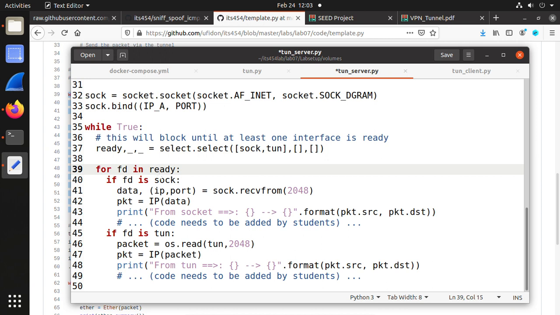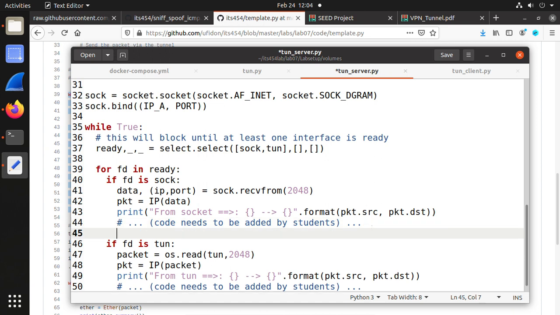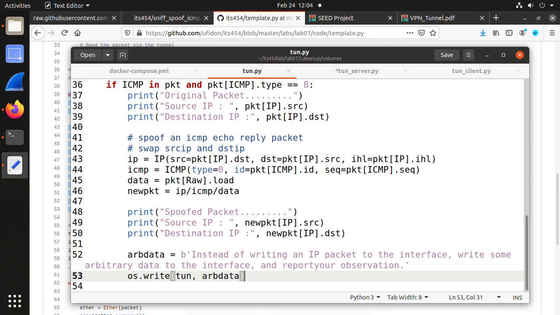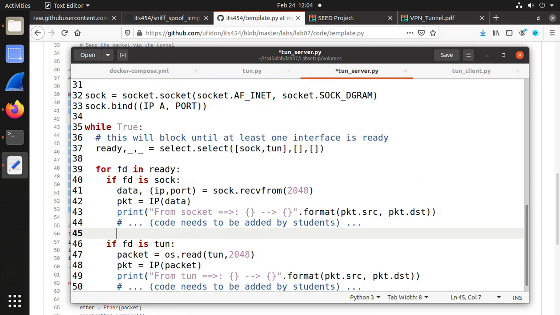For FD in ready, if that file descriptor is a sock, what do we do? If it's TUN, what do we do? If it's the socket, which means we get a packet from the tunnel, right? And print it out, then we need to write it to the TUN interface. That's the TUN interface. We write this packet. Again, we need to convert to bytes.